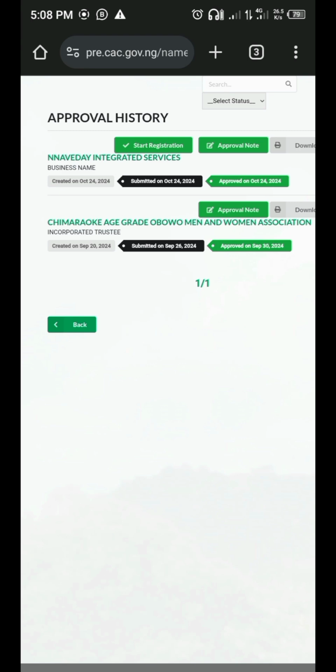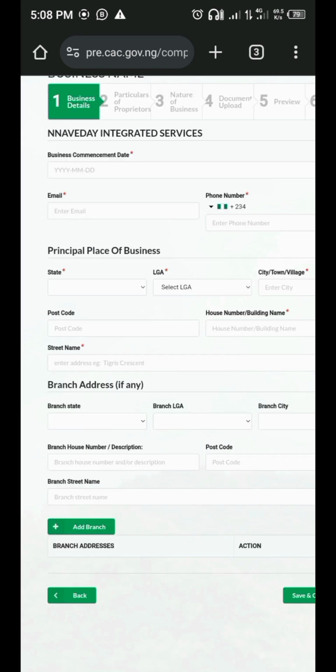So how do we go about it? You click on start registration. Click on the start registration box and it will take you to the field where you need to fill the proprietor's details, or if they are partners, the partners' details. Understood? Please take note of the information in this particular slide and note it down. That is what is important.